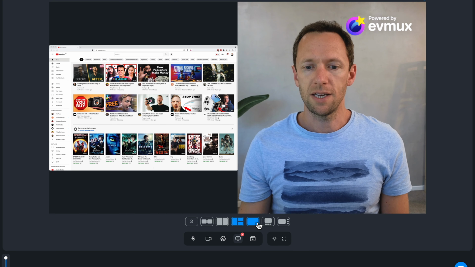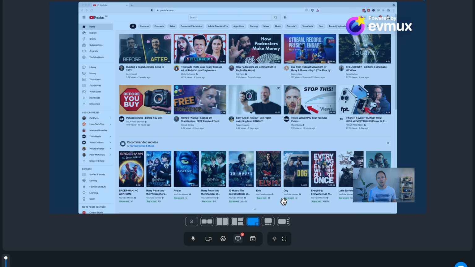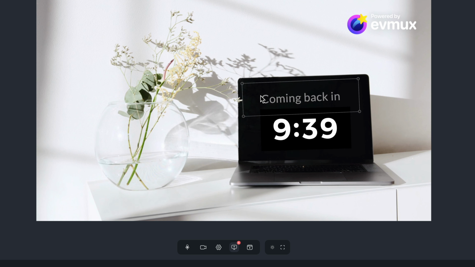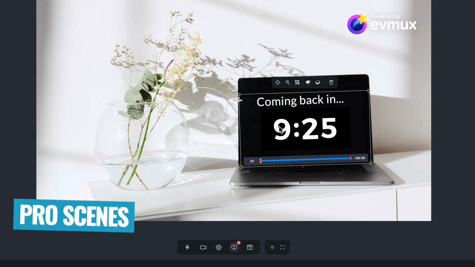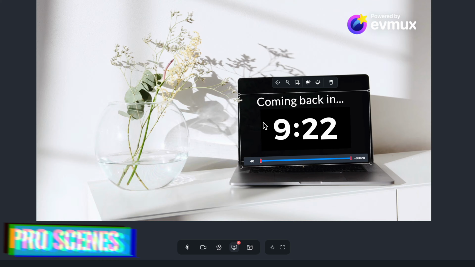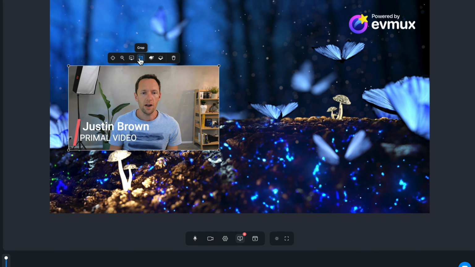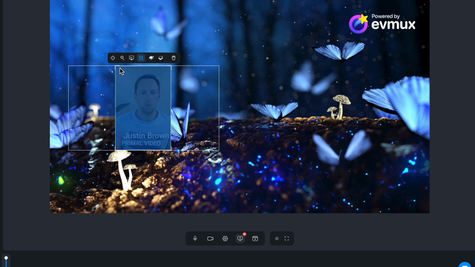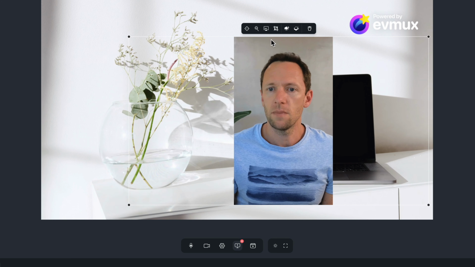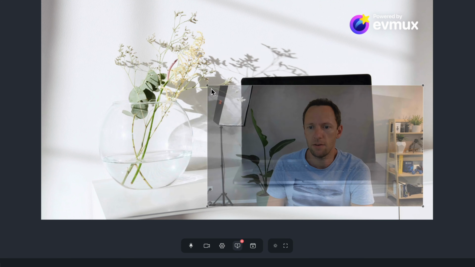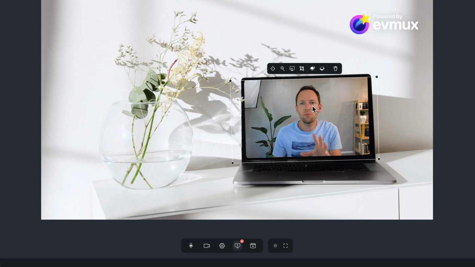Now, I feel like I'm saying customize a lot, but that really is one of the big power features with Evmux, is how customizable it is. So while we've got access to those default template scenes where you could have 50-50 screen split, picture in picture, all of those things, for those people that want that next level of customization, you can also enable pro scenes, which really give you the ability to dial everything in. So you can easily go ahead and create your own custom scenes with a mix of webcams, with a mix of videos, overlays, graphics, even animated backgrounds, with the ability to crop and scale even your webcams to dial in the look and feel that you want for your live streams.